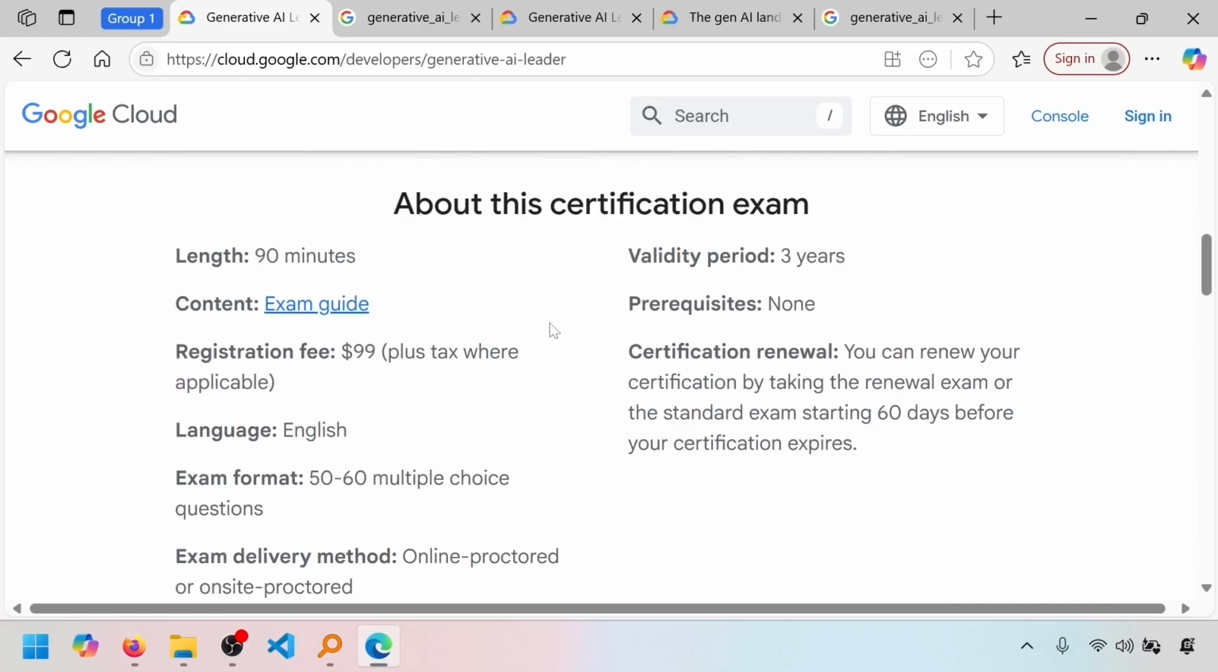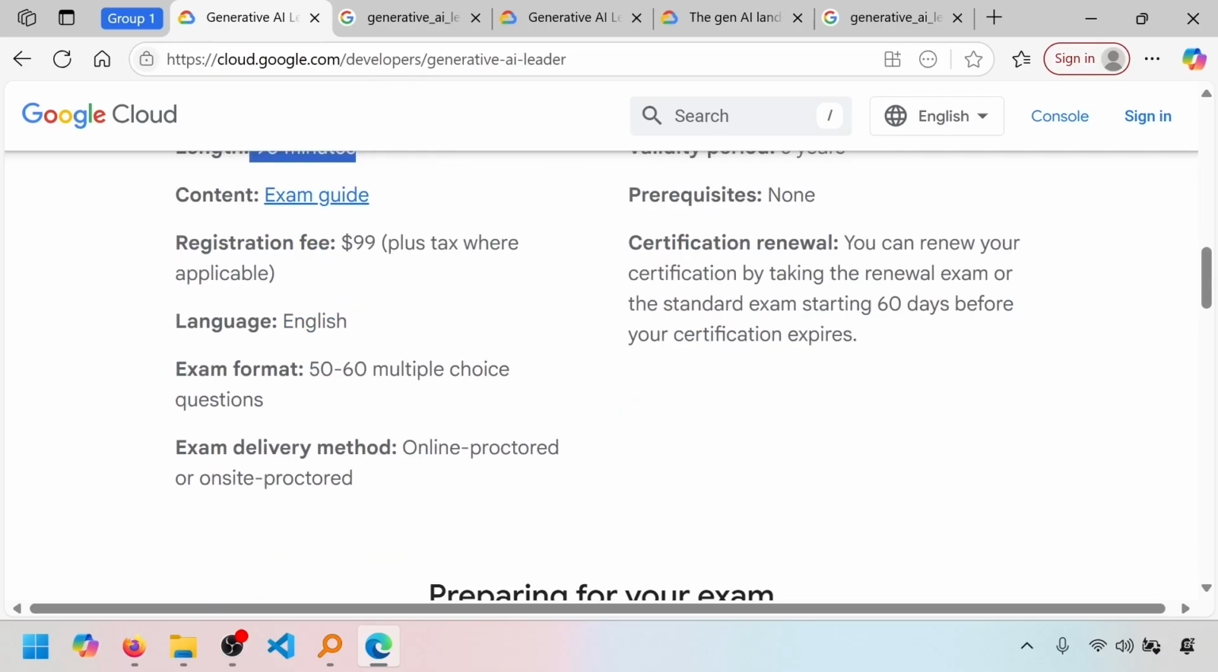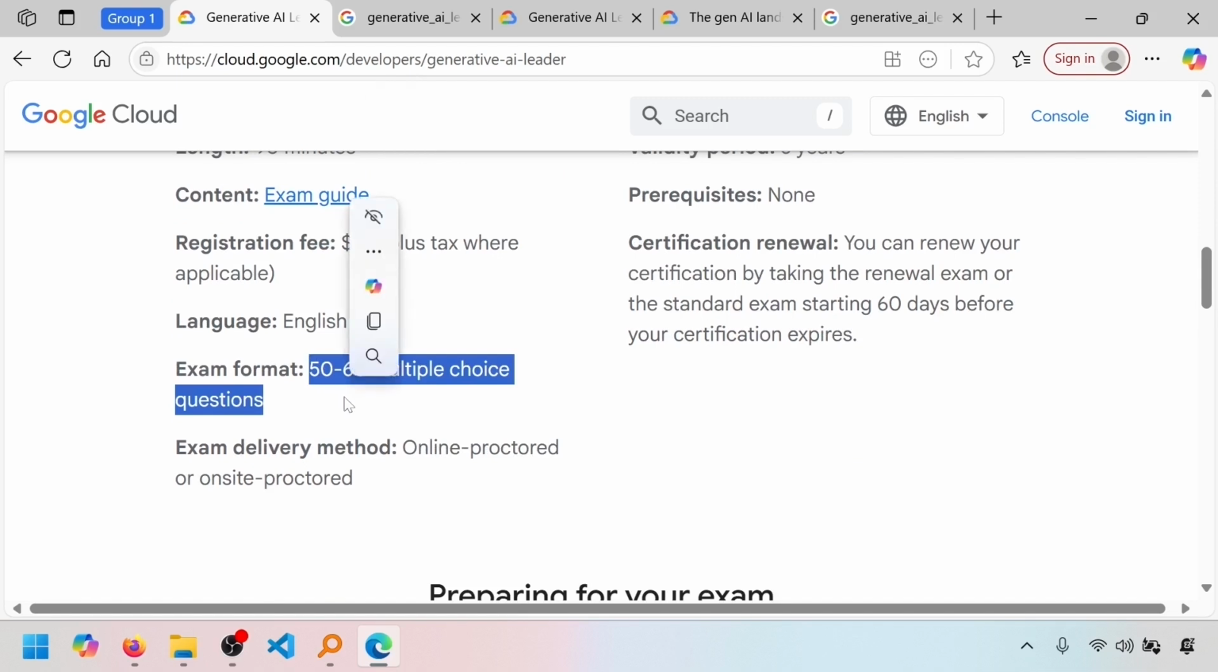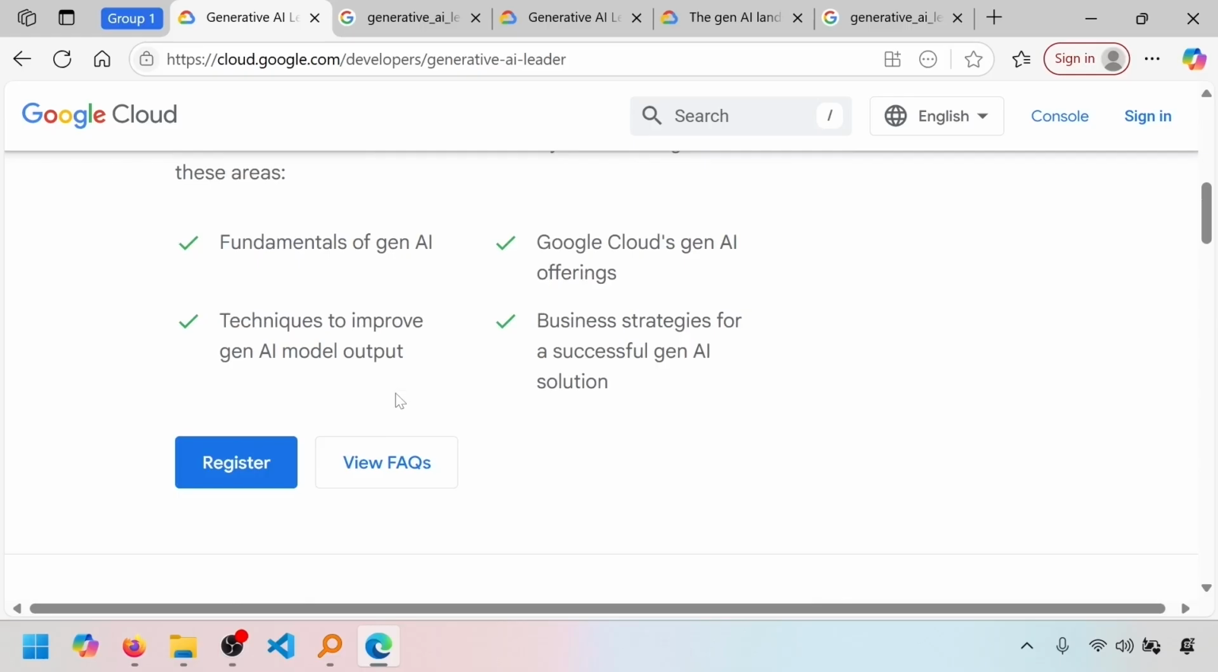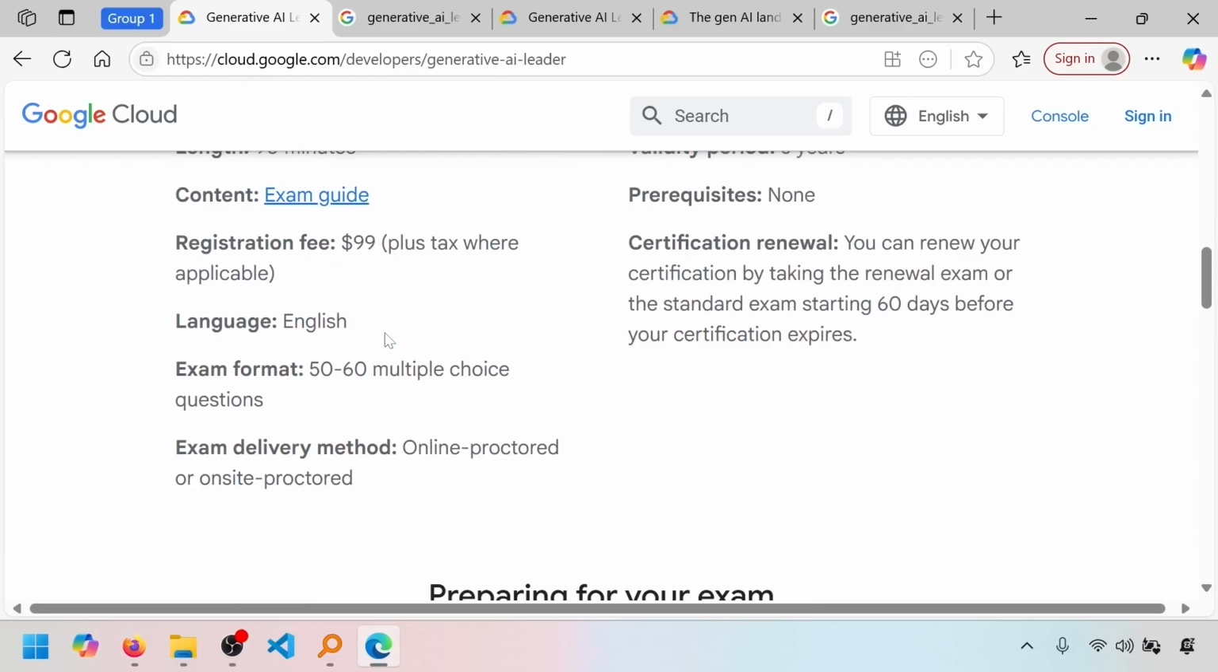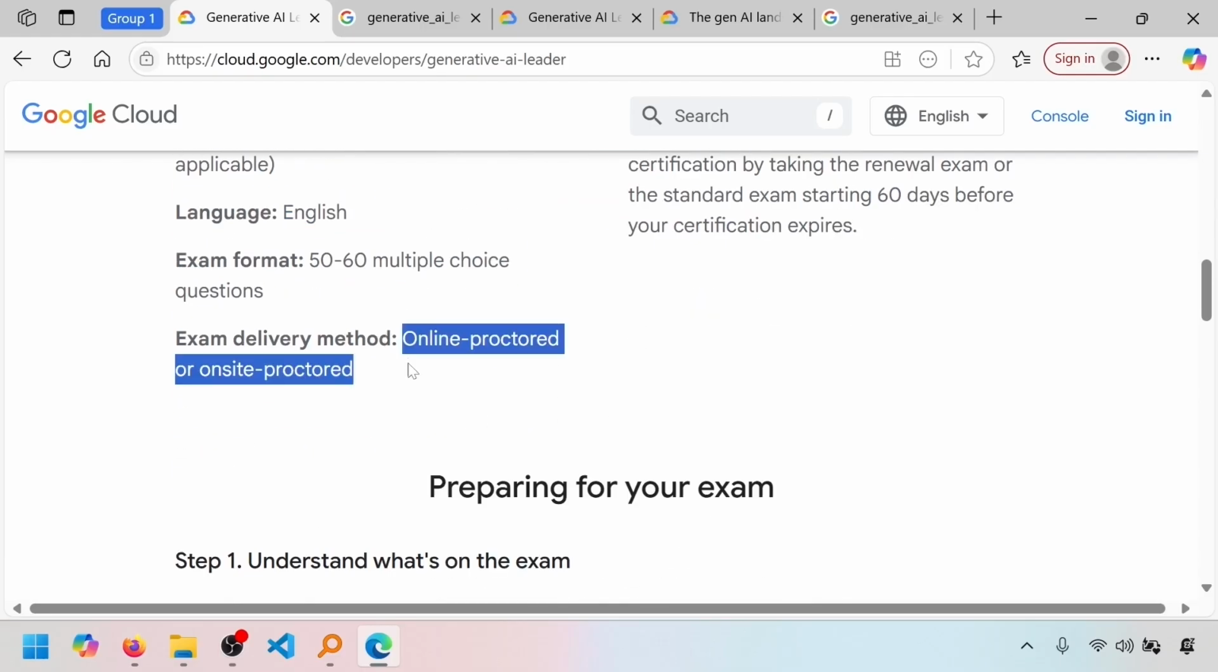So a little bit about the exam. It is a 90 minutes exam, and the exam guide, we'll be looking into it. This is the cost for the exam. Validity, 3 years. 50 to 60 multiple choice questions. We'll see some of the examples. Pretty straightforward if you know all these four topics. I have looked myself. Pretty straightforward. And it is online proctored.